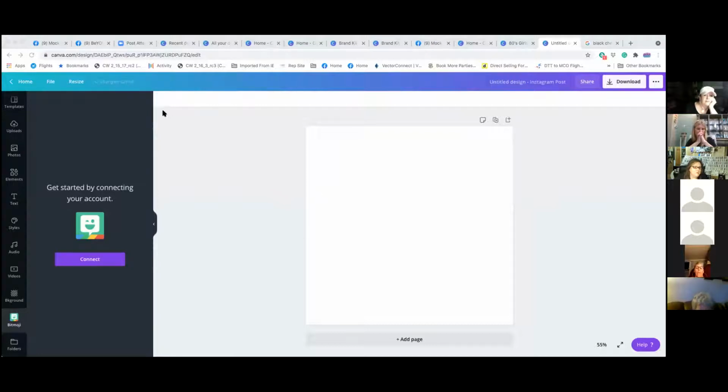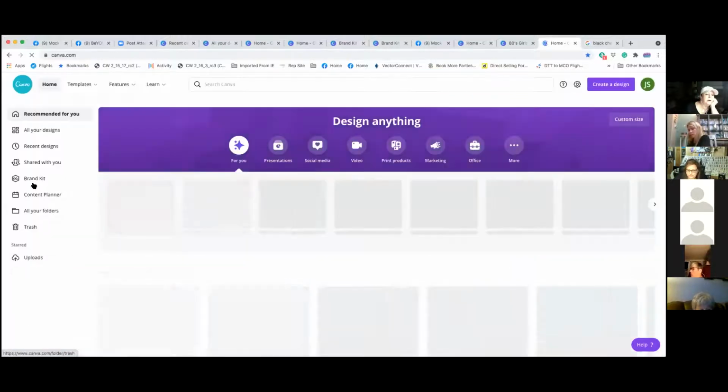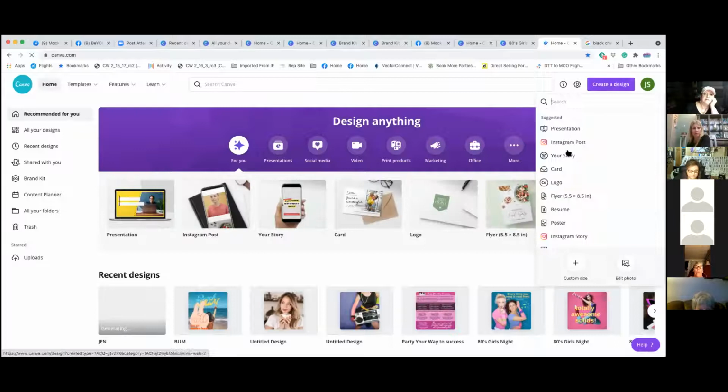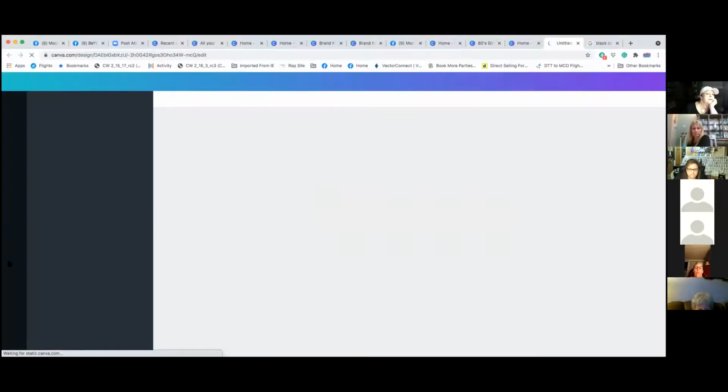Oh, fun. You can attach it to your Snapchat. It looks like Canva just dumped out everything. What was that under, Jen? Where did you find it? It's under the more. So if you go to more, you're going to create a design, go into your Instagram.